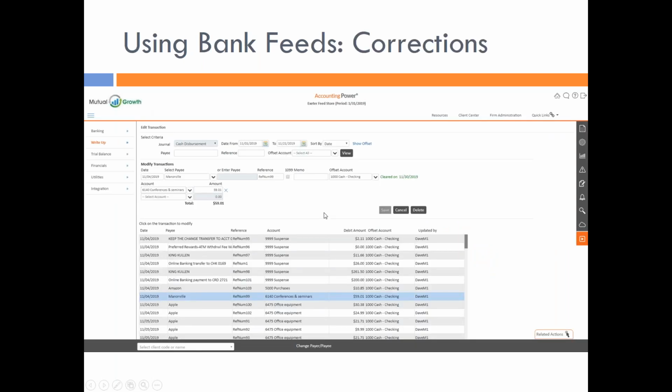Okay, now sometimes there will be corrections that need to be done after you've imported information. The most common reason for a correction is maybe you wanted to change the expense account or something, and it's just one particular account or a couple. And what you do is you go to Write Up Edit, not Write Up Entry, you go to Write Up Edit, and from the Write Up Edit Transactions, it'll bring up a list, all the transactions.